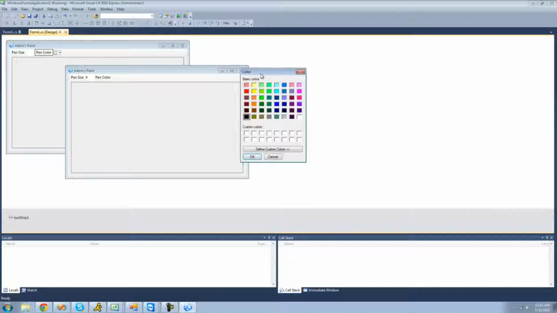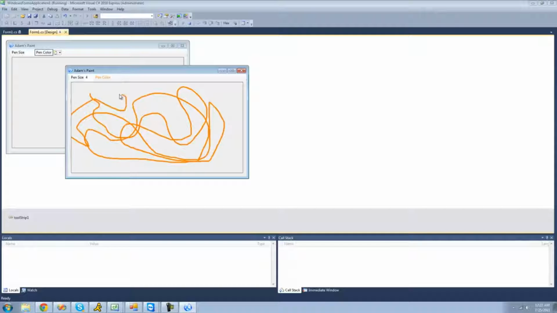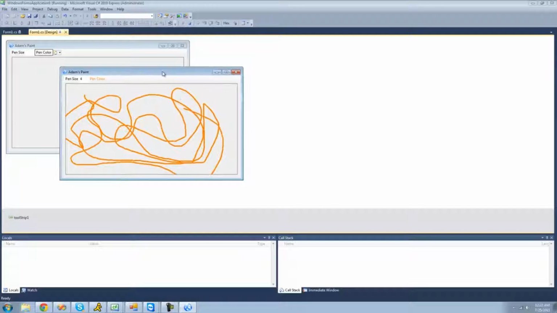So now when we debug here and select the pen size, I'll pick actually something rather big. And then we can change the pen color to something else like orange and click OK. We can see that the text of that button changed. Now when we draw in orange, it's all smooth because in the last tutorial I showed you how to do that.